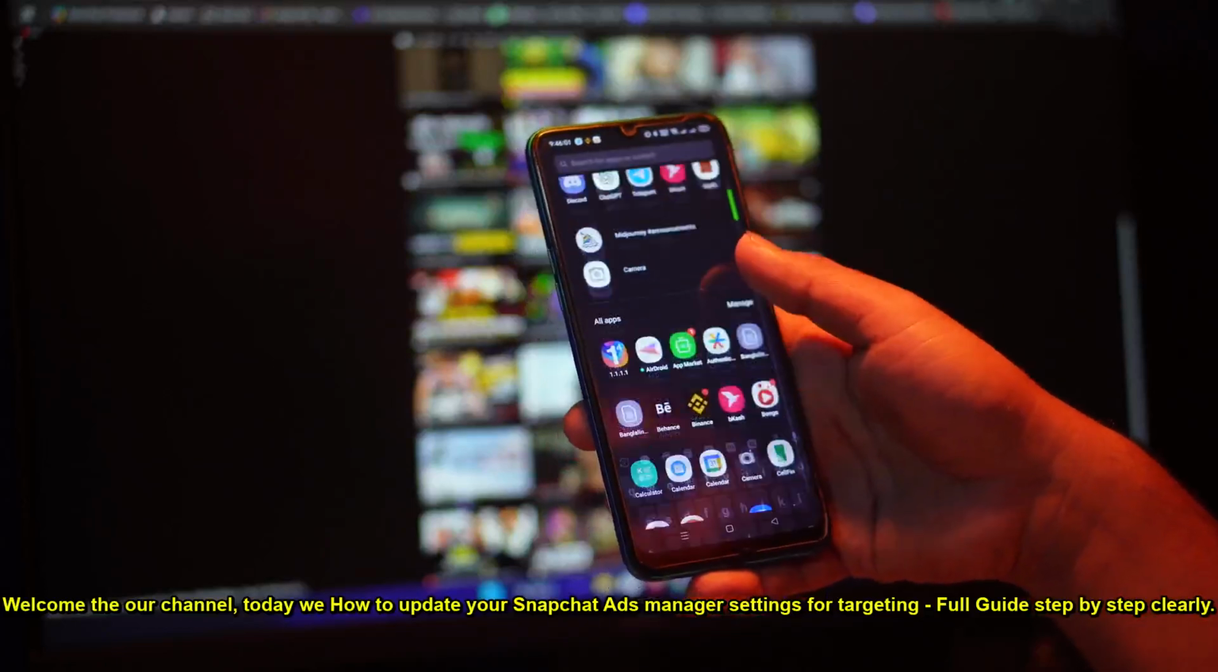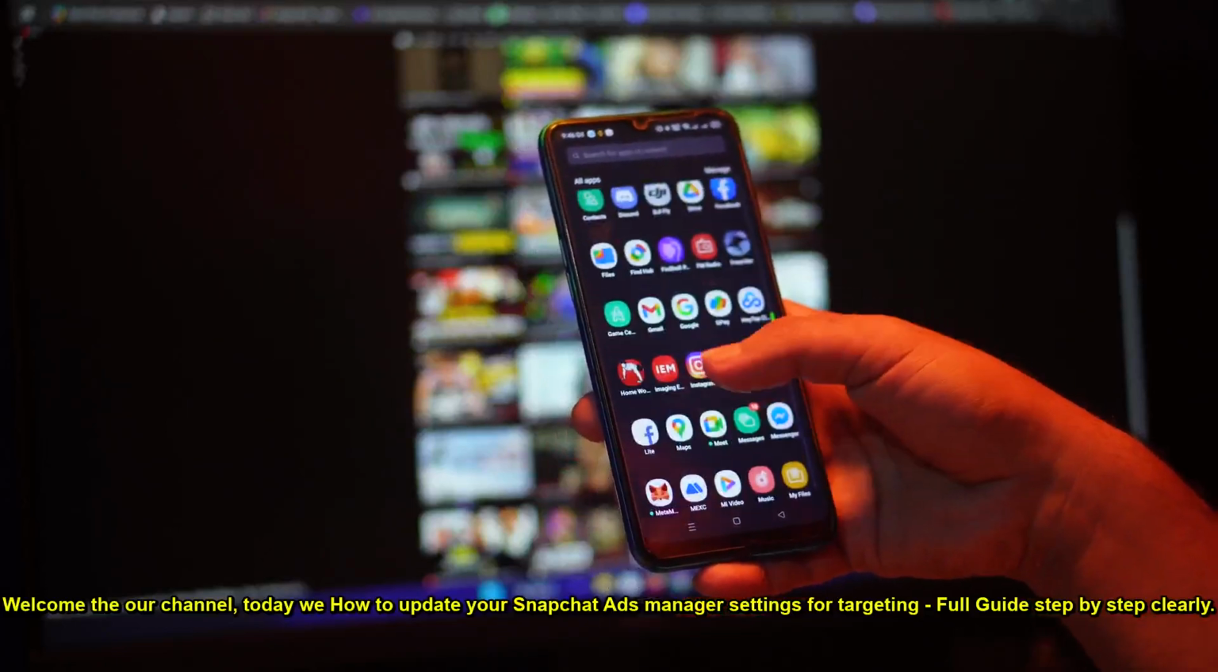Welcome to our channel. Today we will show you how to update your Snapchat Ads Manager settings for targeting, a full guide step by step clearly.